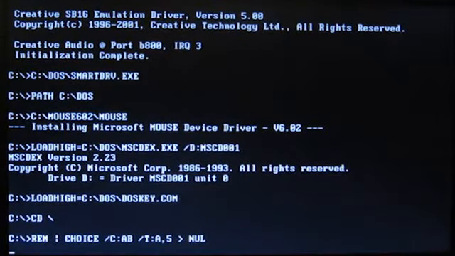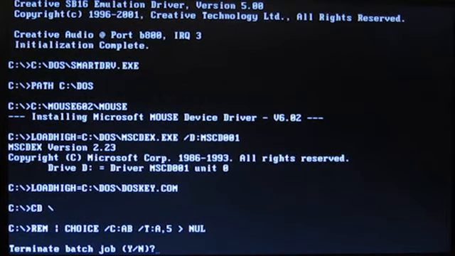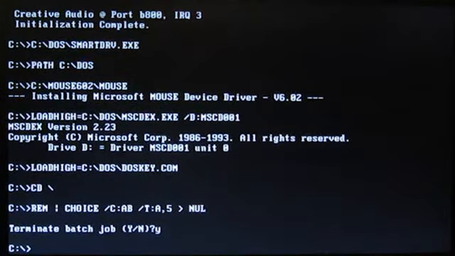So you're going to hit Control-C when you get to this line. You've got 5 seconds to do it in. Terminate batch job, yes. That gets you back to a C prompt. Now I'm going to do a CLS so I can clear the screen, so I can see everything at the top. Now, the first thing we're going to do is back up our autoexec.bat file.